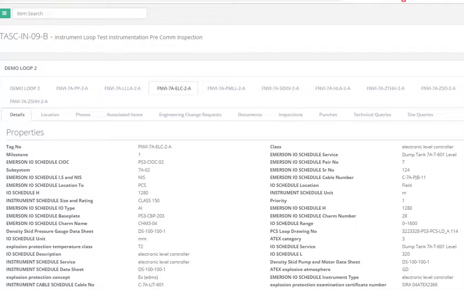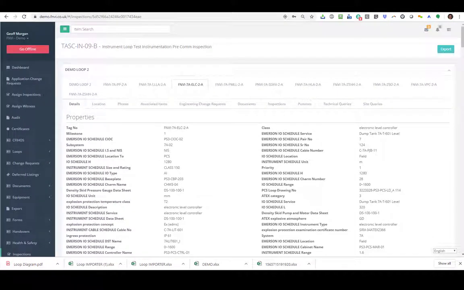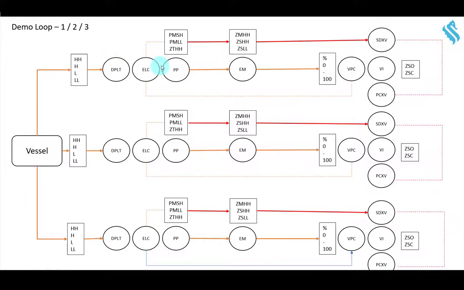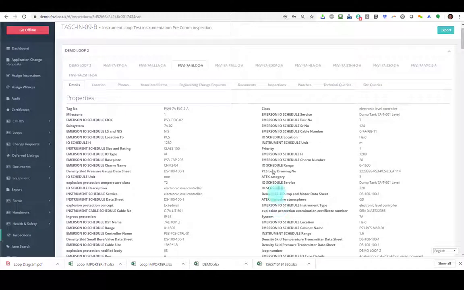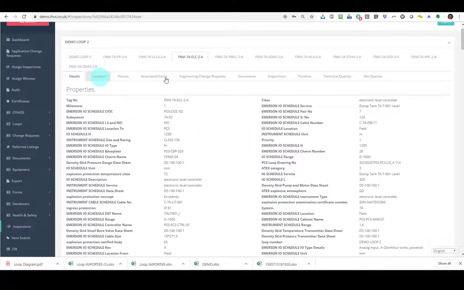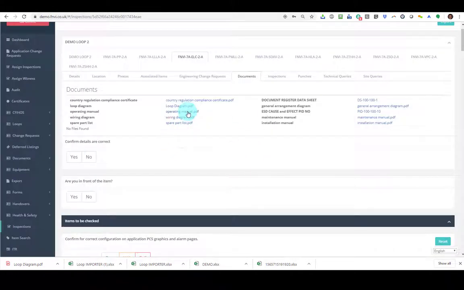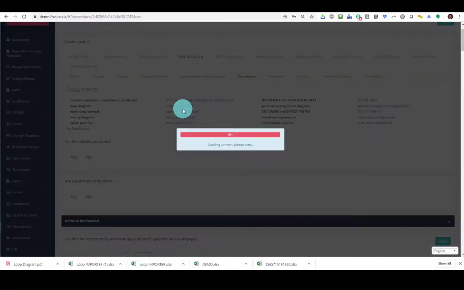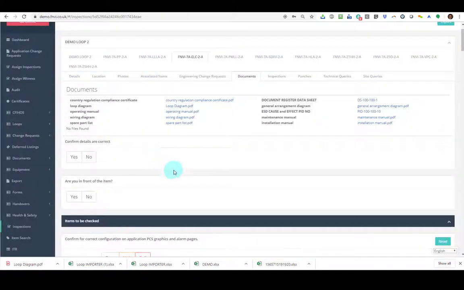Just to very briefly recap, we built up a demonstration loop. There's the criteria for that. We imported it into the application. It brings in the engineering data, and all the appropriate and associated information, documents and details of the engineering and referential data, and puts it all in one place.